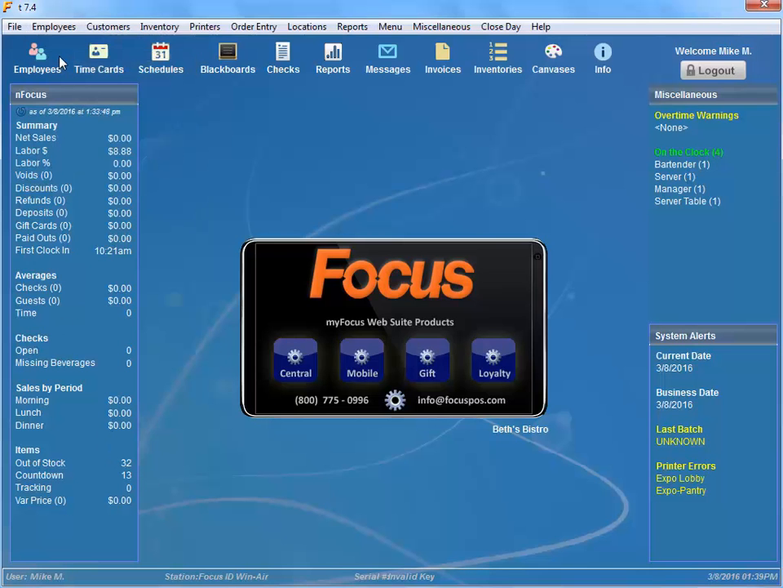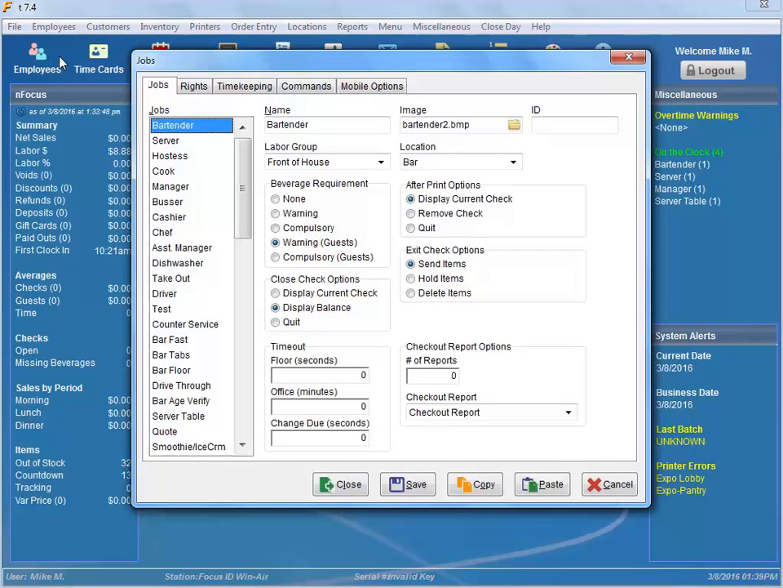First you have to go to Employees Jobs and turn on the jobs that you want to require beverages based on the number of guests. To do that, you want to select the job, and here in the beverage requirement area, you would select warning guest or compulsory guest. The difference is when warning is selected, we simply display a warning that there are not enough beverages. With compulsory, we won't let you print the guest check at all. So I will show you both ways. Let's turn on warning for server, and for server table, we'll turn on compulsory.